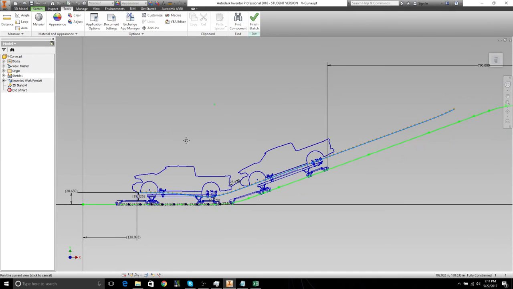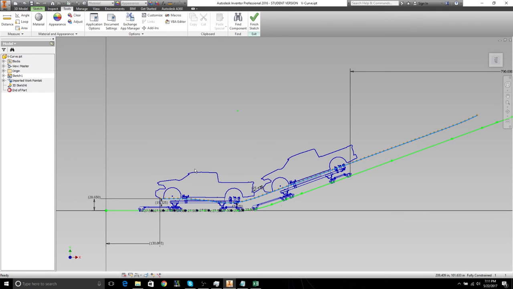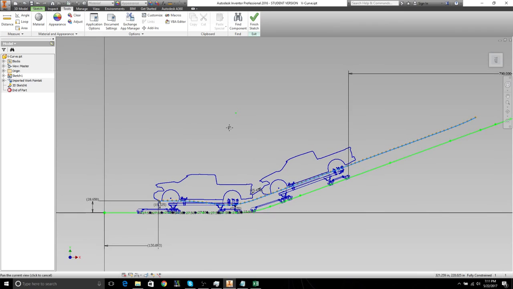So that's essentially how production studies are done with Inventor. Hopefully you've learned something here, and thank you for watching.